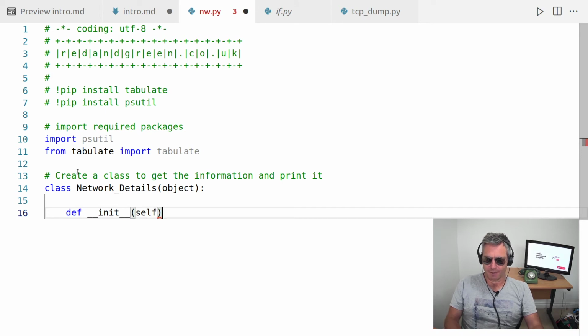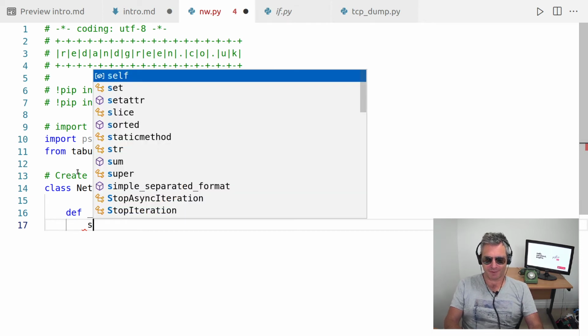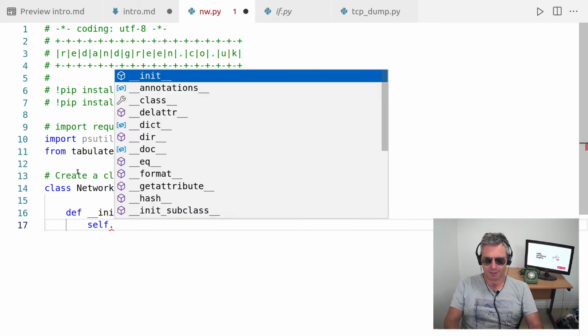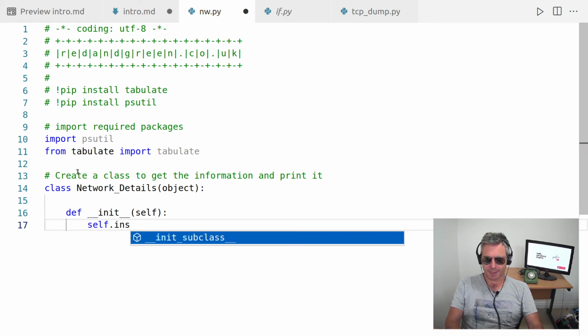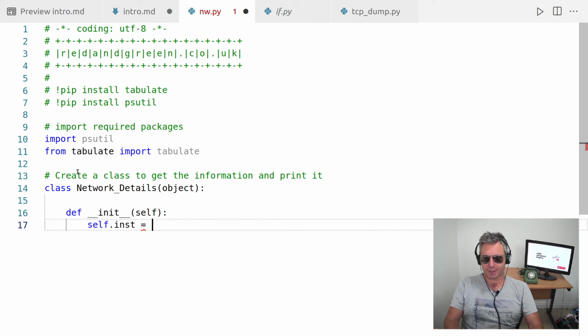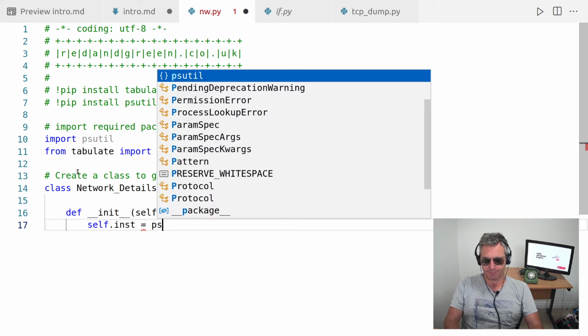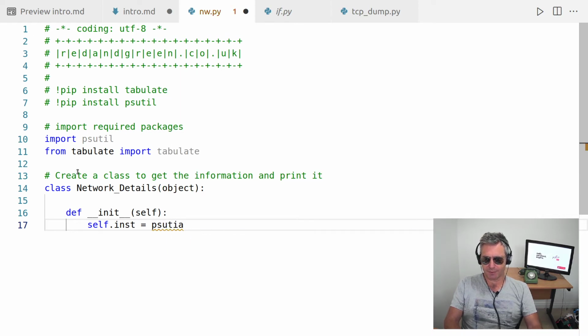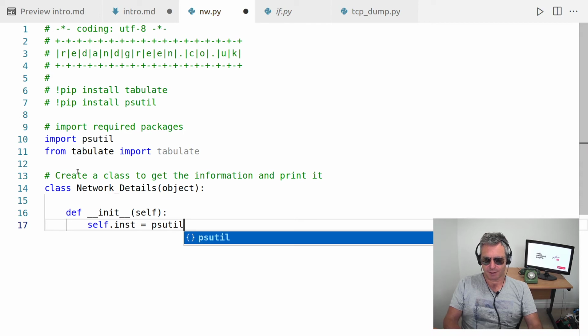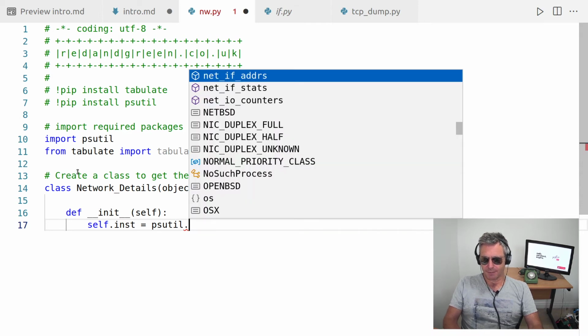If you're not familiar with object-oriented programming, this will become very familiar to you as time goes by and you learn it. What we're going to do is create an instance, and we'll call it inst for instance, and then we're going to start psutil. We're going to call psutil, there we go, it's already at the top.